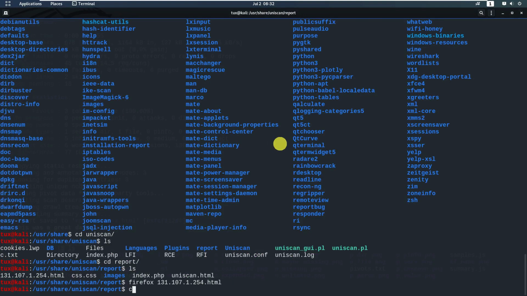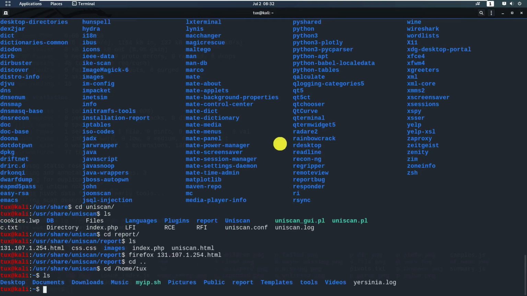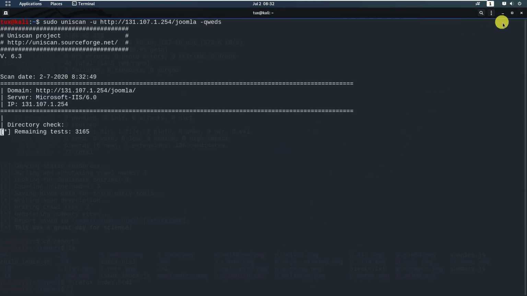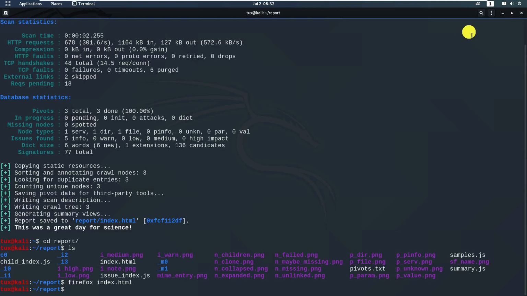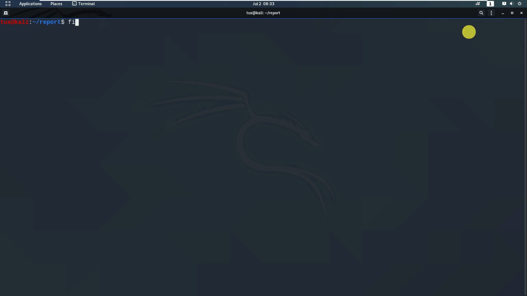Let's get back to this one, the Uniscan report. Home tux. Let's scan using Uniscan, but this time I'll be using the complete path, slash Joomla. I can also go back to Skipfish to do a more complete report. I mean more complete testing against the Joomla website.